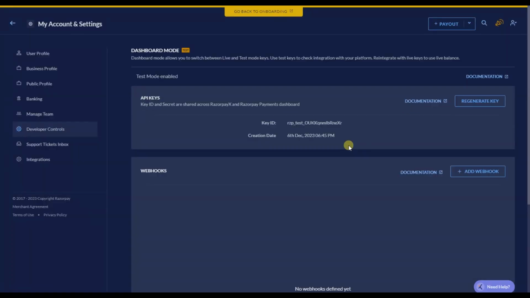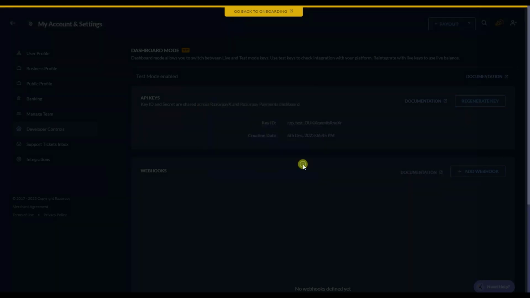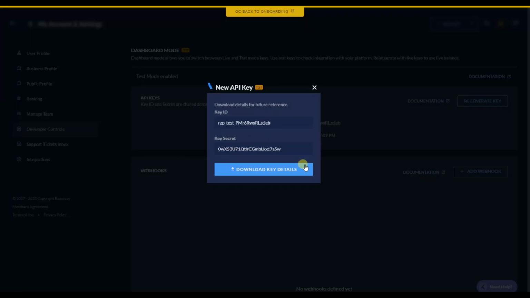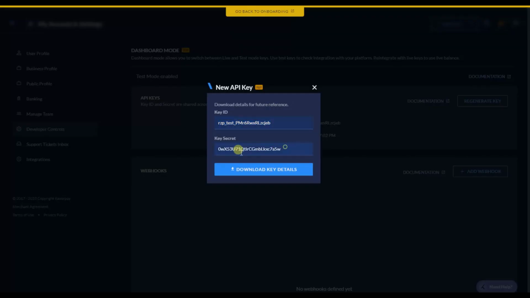Here we can see that I have already created a key, but for regenerating a new key, all you need to do is to click on the Regenerate Key button and choose the first option so that the previous key will be deleted immediately. Then click on the OK button. Click on the Submit button for creating new keys. Copy the given keys and paste them in the appropriate field.